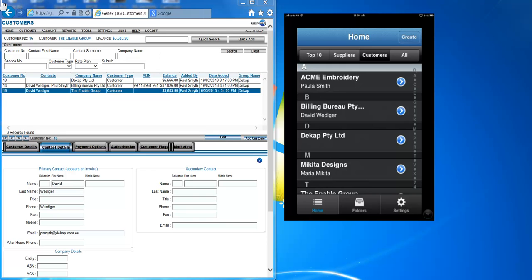Welcome to this presentation of Genex Mobile. Today we are going to create a transaction and transmit it to the central processing platform. Start at the home page and we select the customer, in this case Makita Designs.